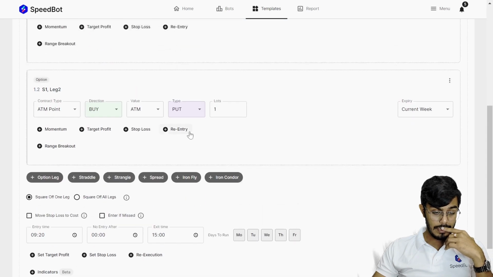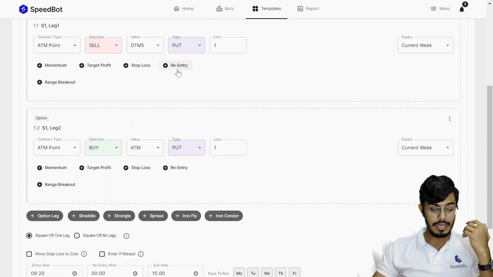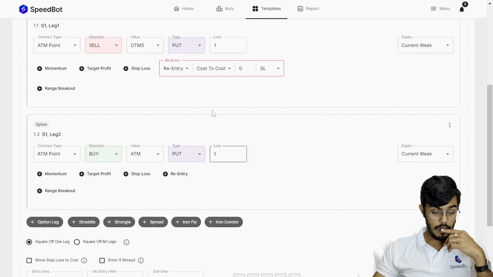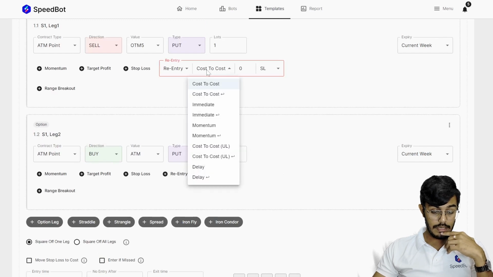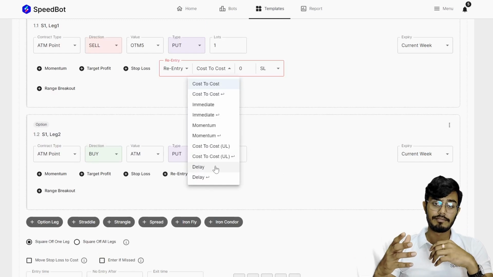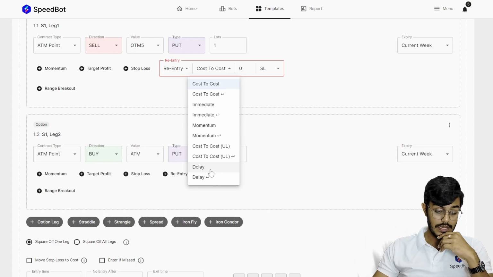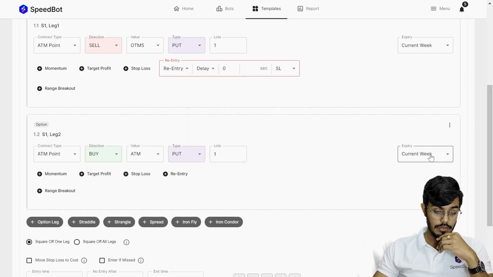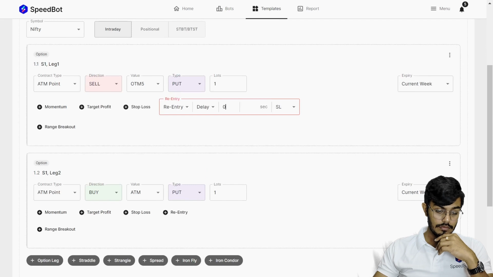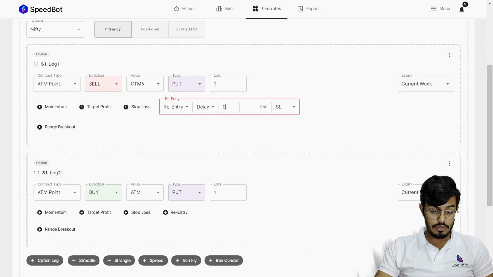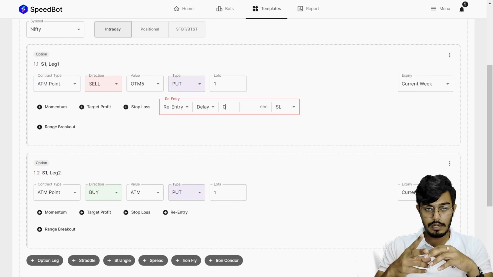So as per my analysis, let's say I want to re-enter this particular option contract, but I want a certain delay while re-entering the position again. In that case, I'll just select this particular option over here, and over here I'll be able to see two fields.